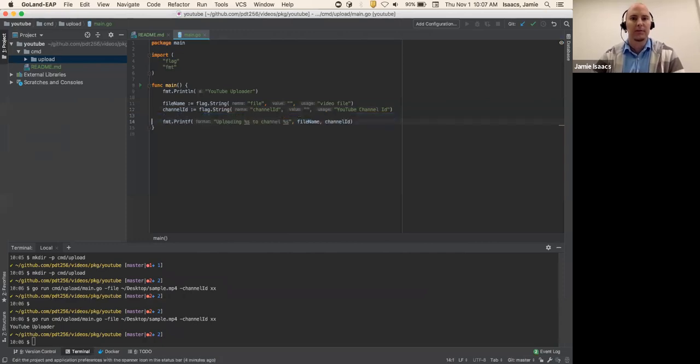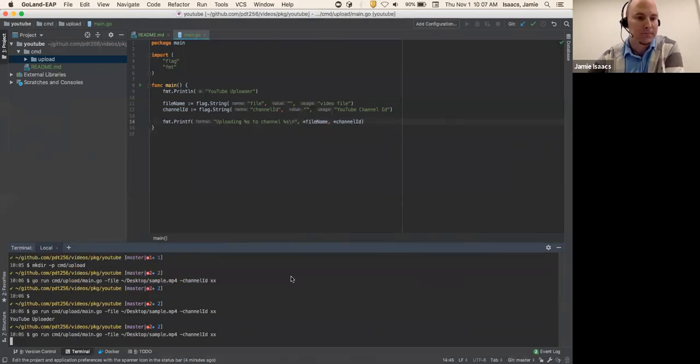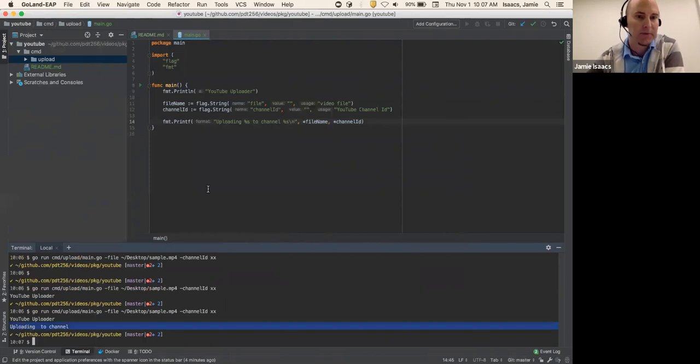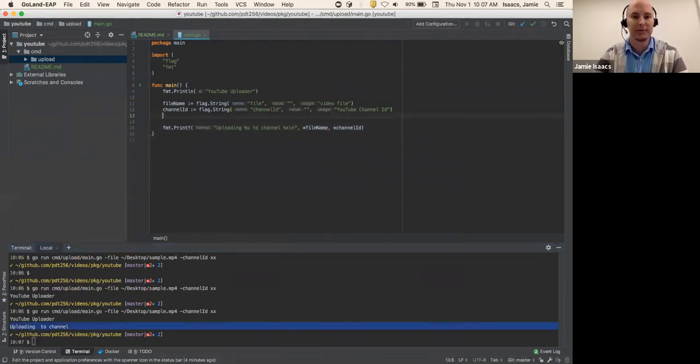Okay, so that kind of works. Uh-oh, this doesn't like this because, oh, it's a pointer. We needed to dereference these guys. Okay, does that work? We might need a new line here. Okay, that didn't work. We need to parse the flags. So flag.Parse.